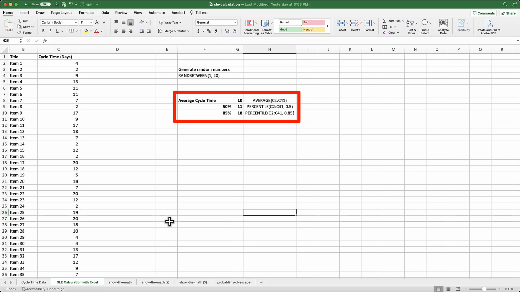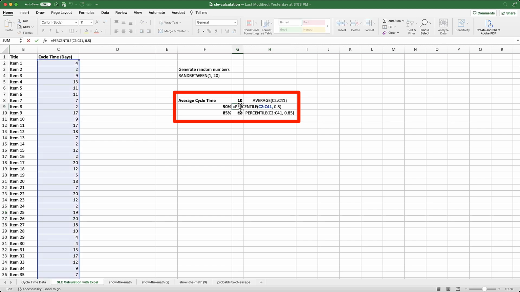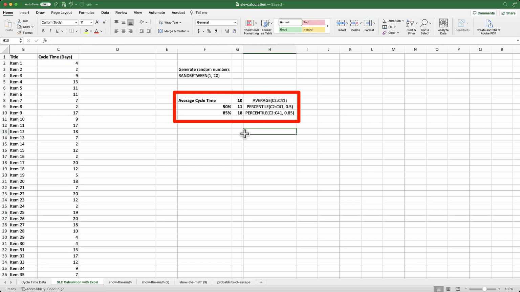If we want to get that 50% mark or the 85% mark in a list of values, there's a function in Excel called PERCENTILE. So you give it the range of cells. In this case, it is C2 through C41, which gives me that entire list of cycle time values. Then the second argument is the percentile that I want to get out. In this case, it is the 50% mark, so 0.5, and for the 85%, it is 0.85. The PERCENTILE function tells me that our 50% is 11 and our 85% is 18.